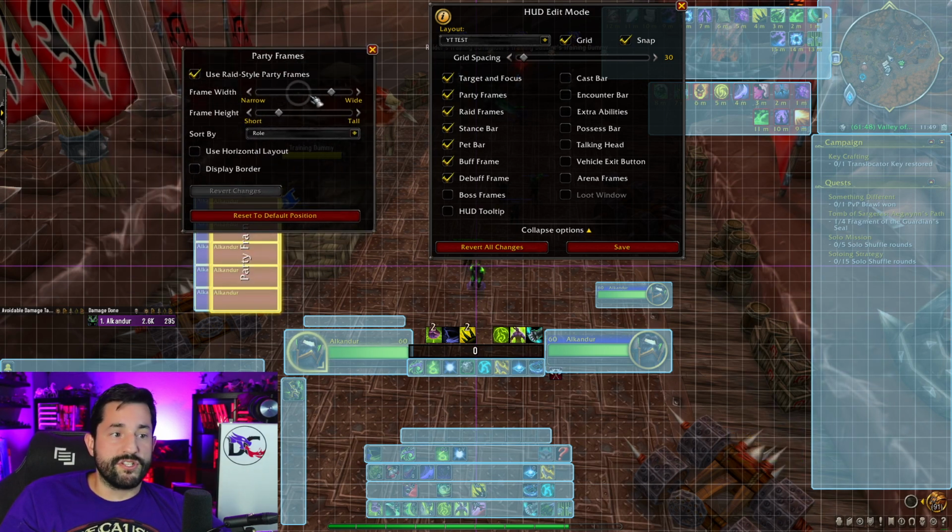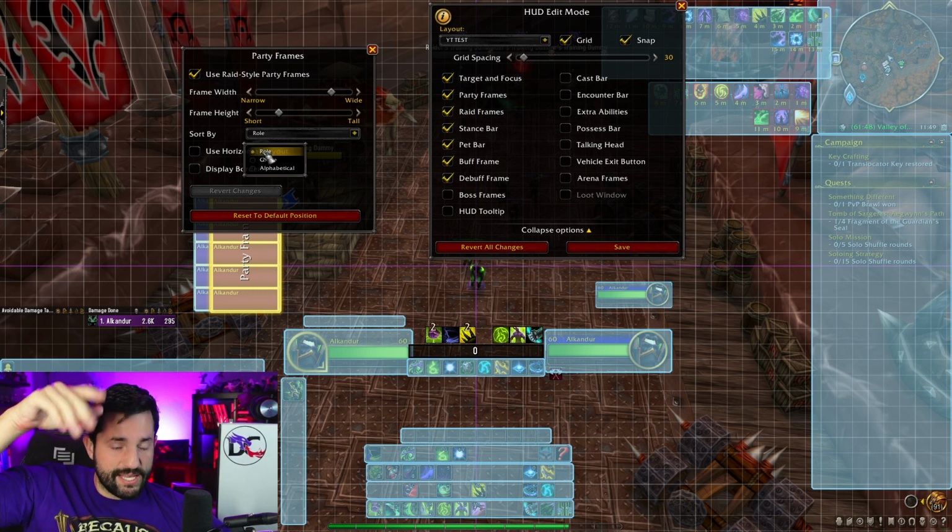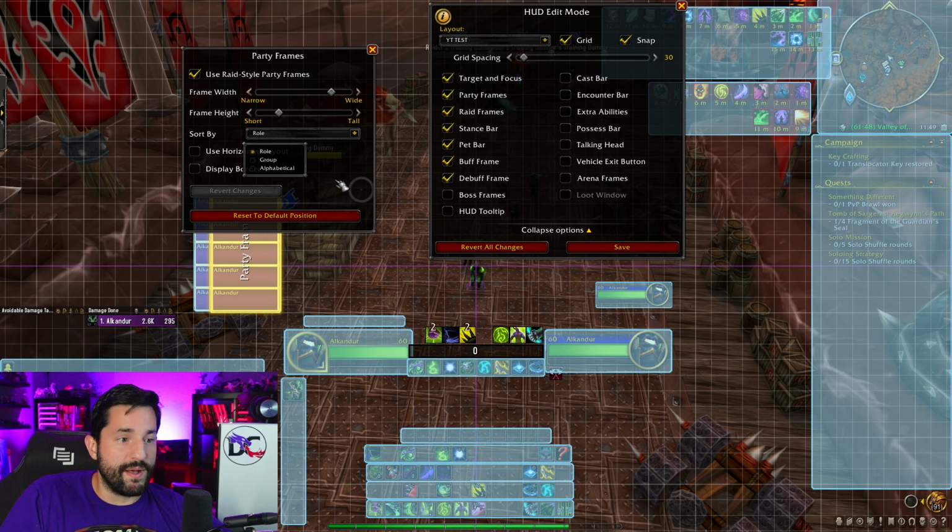The party frames, you can change the width and height, and you can also sort by role. I like to sort by role because I always want to have the tank in the same spot, the healer in the same spot, the DPS in the same spot. Or you can do it based on the order of the group or alphabetical. I really don't know why you'd want to do alphabetical. But whatever. So then you can switch up all of those things for the party frames.